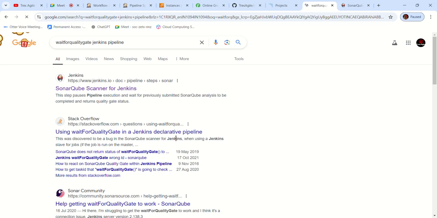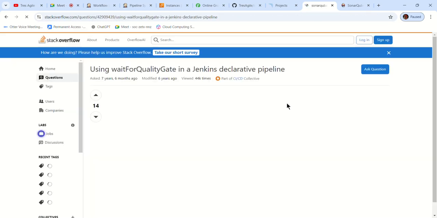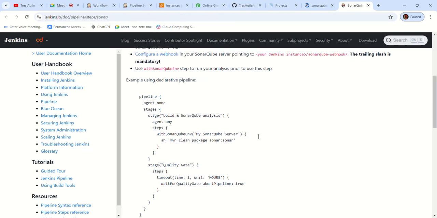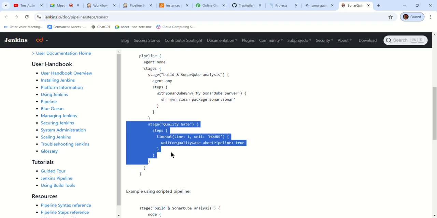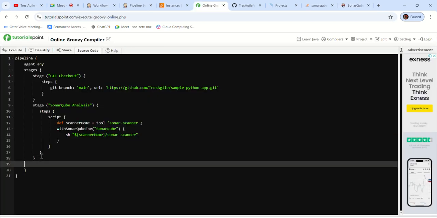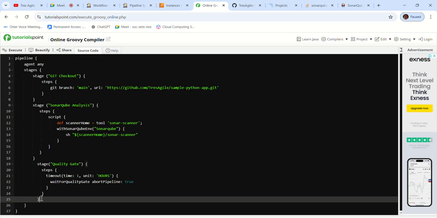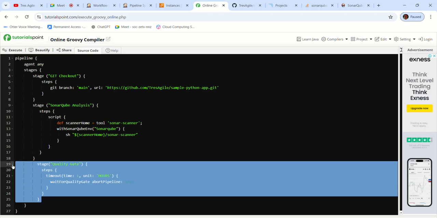Let's say, yeah, this is the stage. If the conditions are failed, it will stop the build automatically. We'll see that, don't worry. We'll see that also. First, let's go to stage. This is another stage. So this is the stage quality gate step.